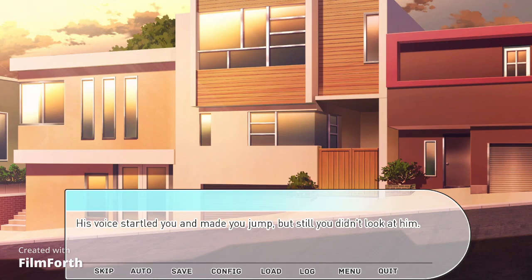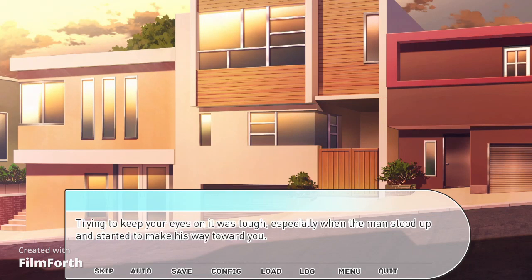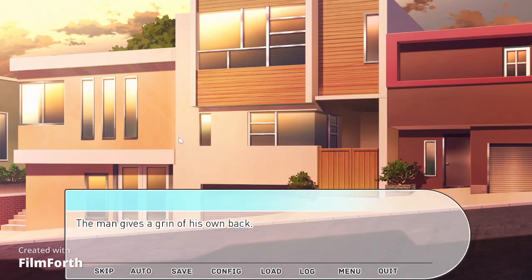His voice startled you and made you jump, but you still didn't look at him. The bird landed on top of a nearby gatepost with black feathers ruffled against a gentle breeze. Trying to keep your eyes on it was tough, especially when the man stood up and started to make his way toward you. Still unsure about him, but willing to be friendly, you gave the man a grin back.